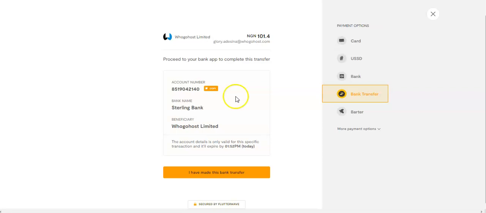It is important to note that you are to transfer this exact amount while making the transfer, nothing less and nothing more. My destination account is named Whogohost Limited FLW, which is Wave.